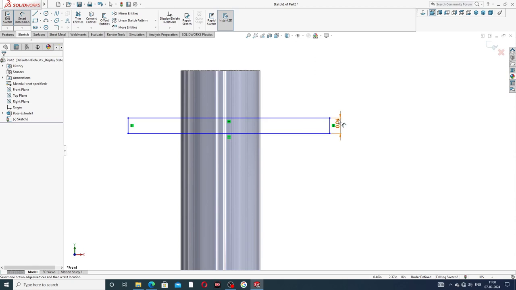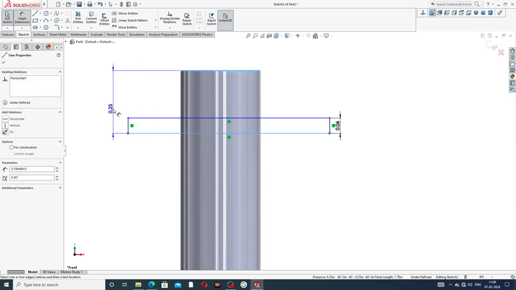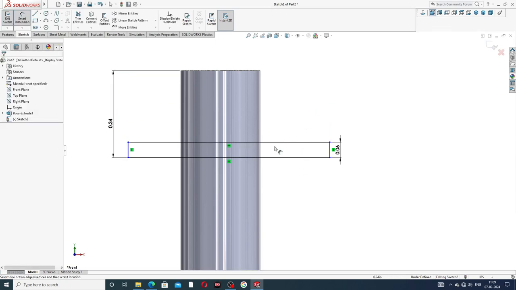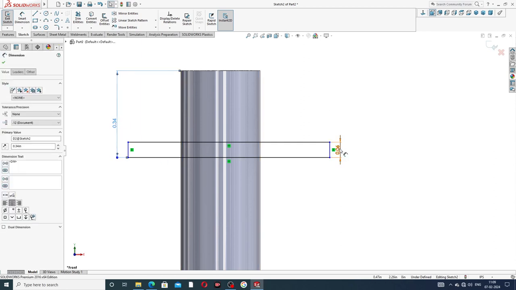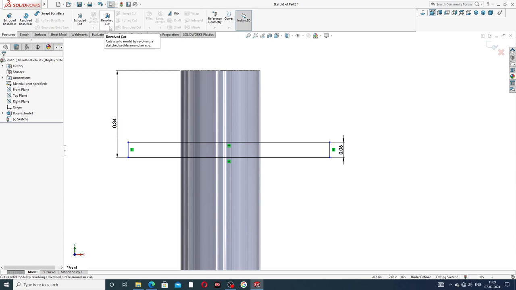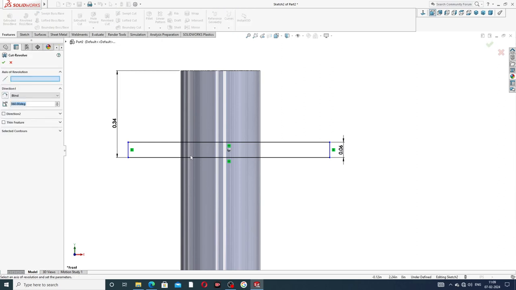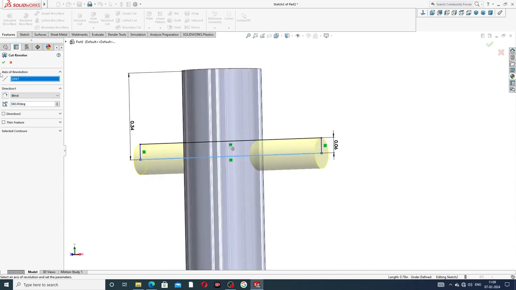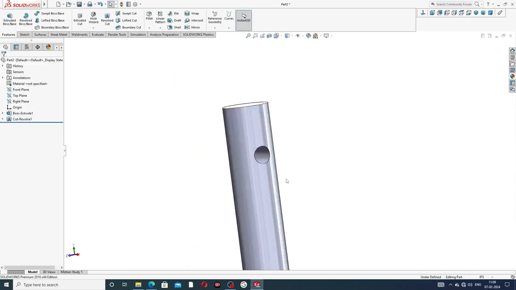0.06 inches. Okay, and select this upper line and this lower line, 0.34 inches. Okay, and black color means this is fully defined, but blue color is under defined, and this is not mentioned here, and these two dimensions make the drawing perfect. Okay, and going to extrude cut, this revolve cut is applied here, and select this below line. This preview is showing here on the screen, and going to okay.